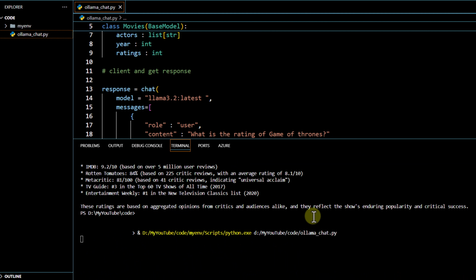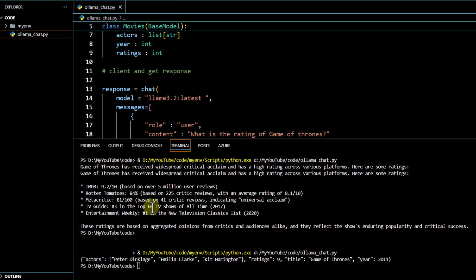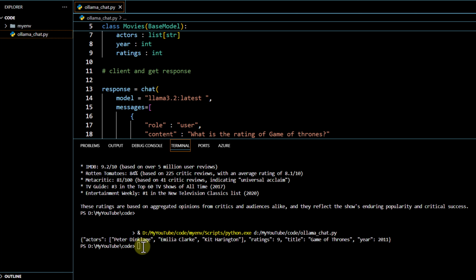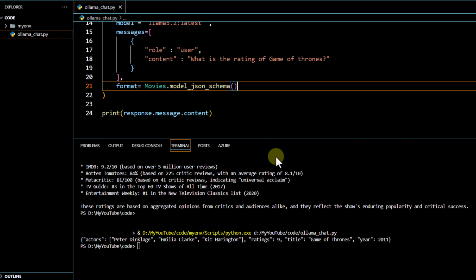So I have just rerun the code. Now we'll wait for the response to come. And now you can see the output has totally changed from what we got earlier. Now it is coming in the structured format. It's coming in the JSON format. We do have the list of actors, ratings, title, and year. So this is how you can get the structured output.